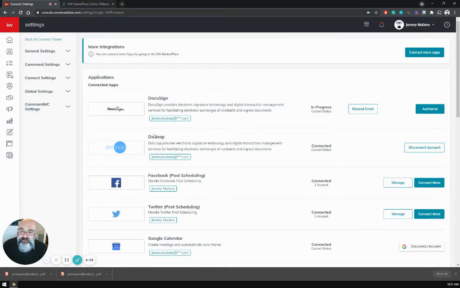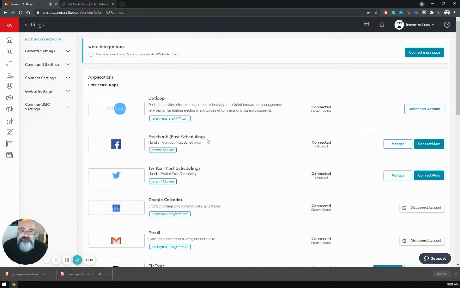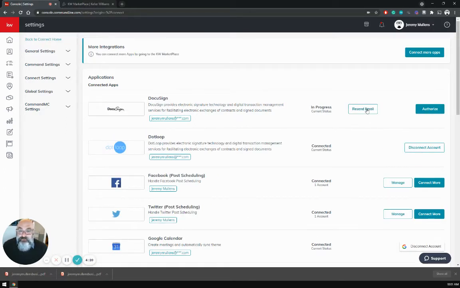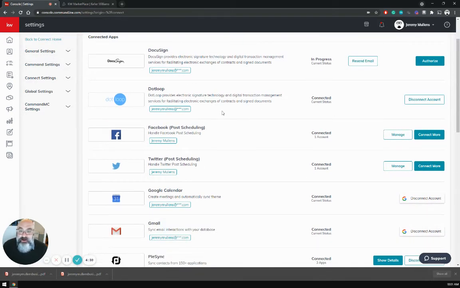DocuSign and .loop are both electronic signature applications. DocuSign will be the default for many market centers. .loop just so happens to be our market center default at the time of this recording. All you have to do is go through and do an authorization for your account. You can resend the email for DocuSign. It'll connect those two with your KW email, and then you can start sending out documentation through DocuSign. .loop is a similar aspect. Once I connect it through the marketplace, it's going to be available for me to manage, which is awesome.